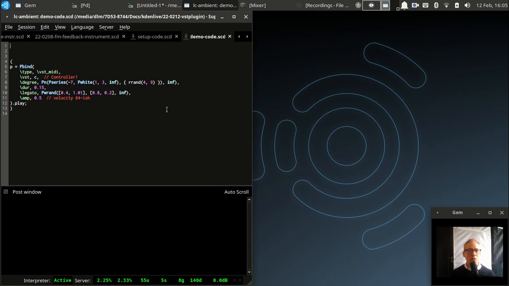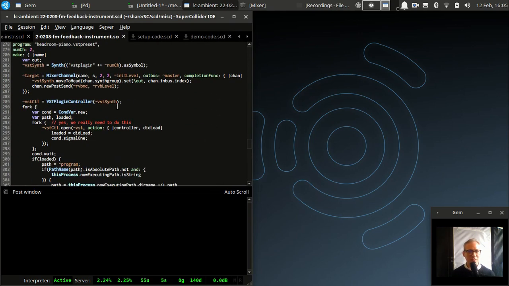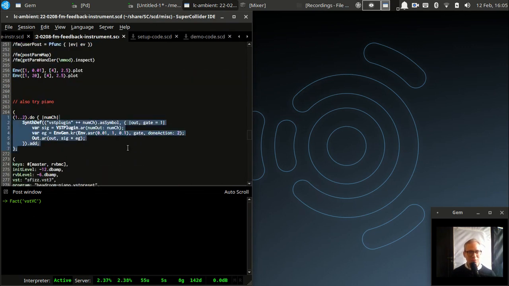So let's go over to SuperCollider. Now here is where I've been developing stuff. We'll look at some of that later. But if I run that, now I have my SynthDefs.